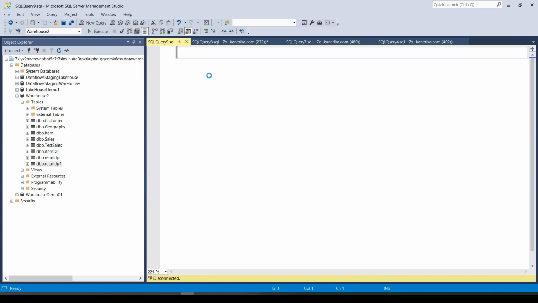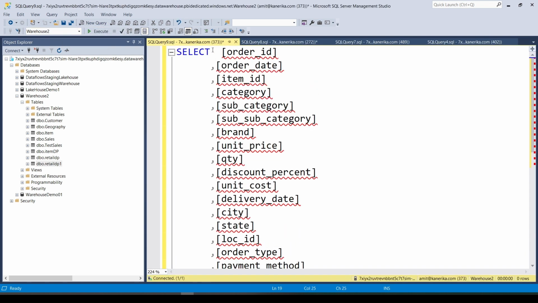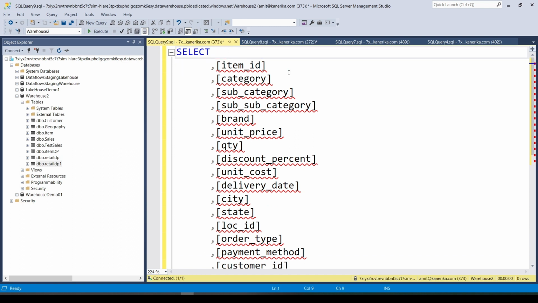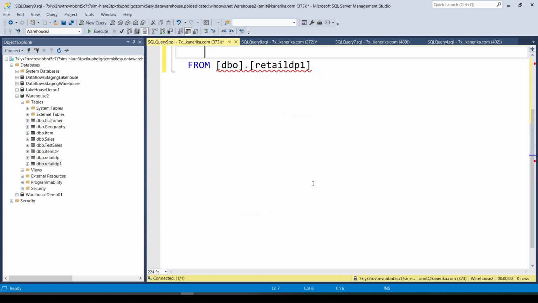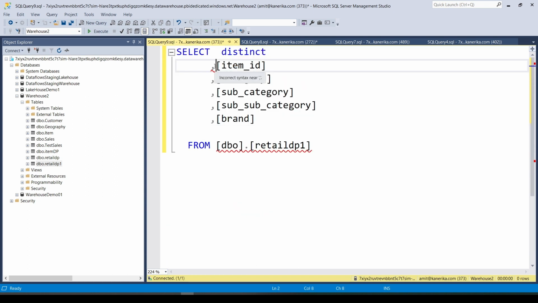So I create a new query here. In the new query, I have to ensure that I'm using data warehouse 2, and I'm going to remove this. I'm going to put distinct, and then I'm going to remove everything else which I don't need in my item dimension. Now in SQL Server, the first one does not need to have a comma. So select distinct item ID, category, subcategory, and brand.